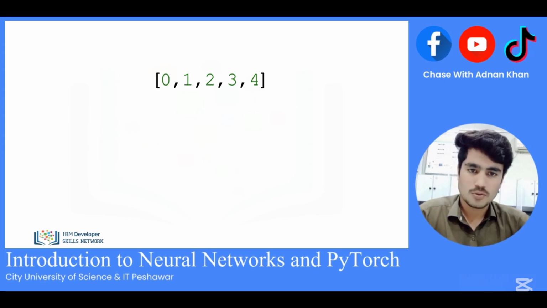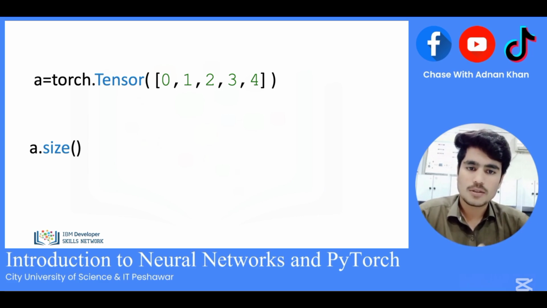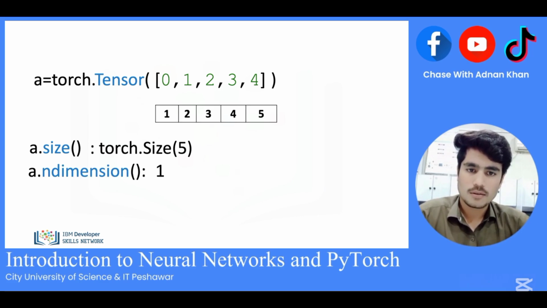We can cast the following list to a tensor. The method size gives us the number of elements in the tensor. As there are 5 elements, the result is 5. The attribute ndimension represents the number of dimensions or the rank of the tensor. In this case, rank of the tensor is 1.